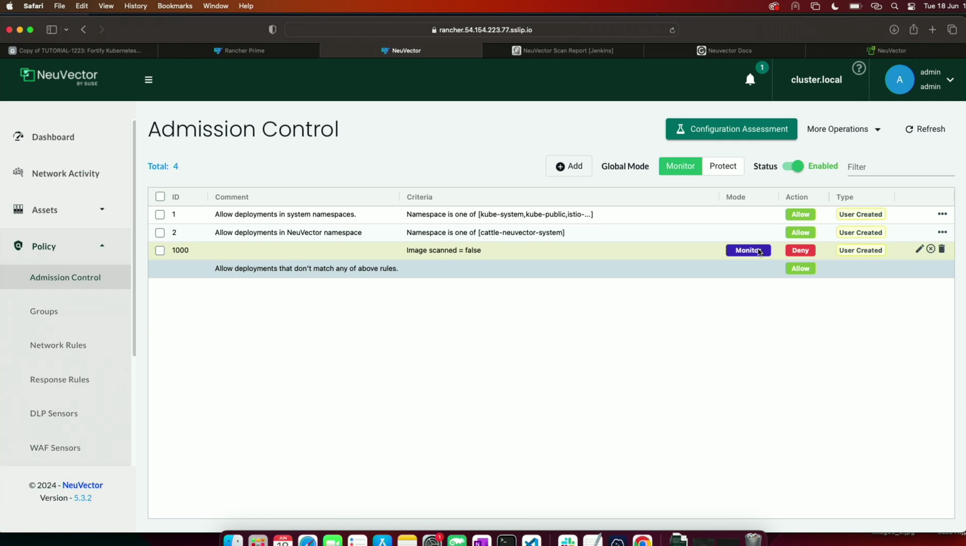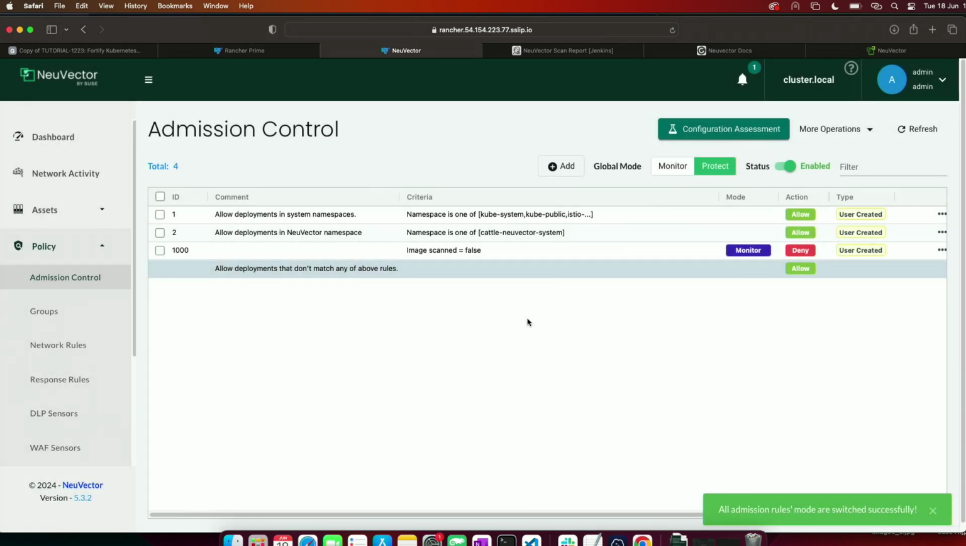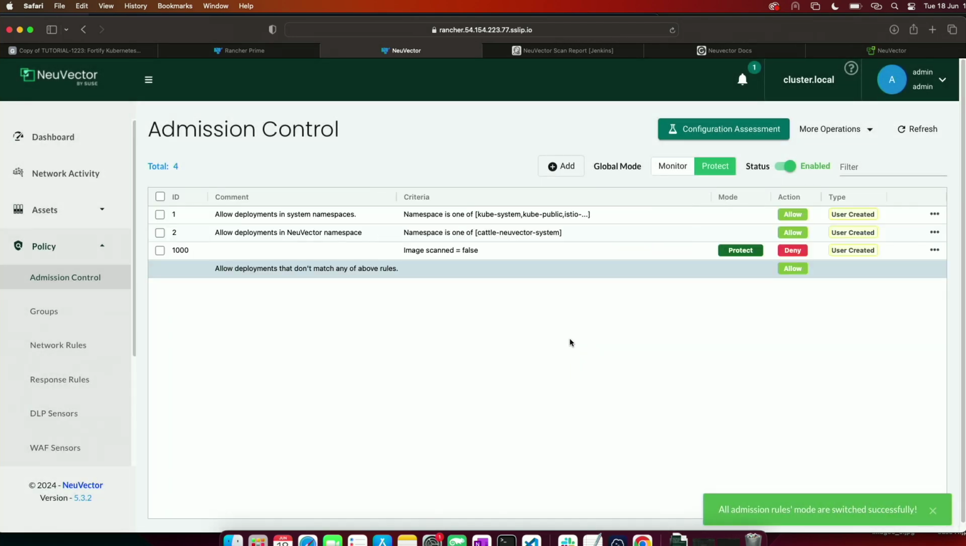It's in monitor mode. So we have different modes within NeuVector. We have discover mode, which is for learning the behavior of the application. We have monitor mode, which is for alerting you on any sort of anomalous behavior or unknown behavior. Then we have protect mode, which is for blocking any sort of unknown or anomalous behavior. So what I'm going to do here is just straight away move it into protect mode. Click OK. There we are.